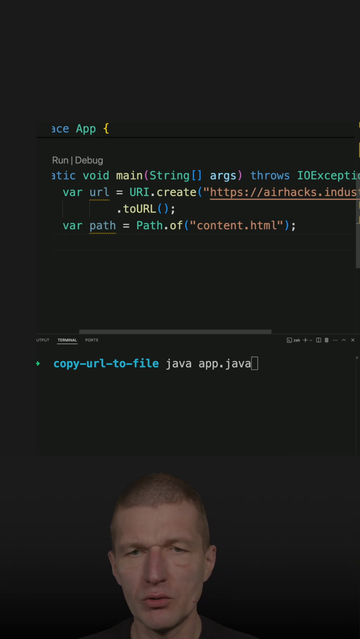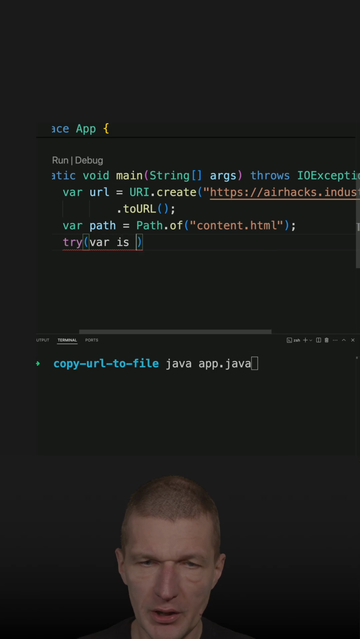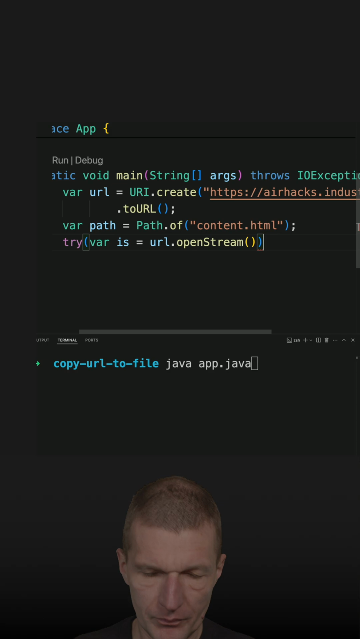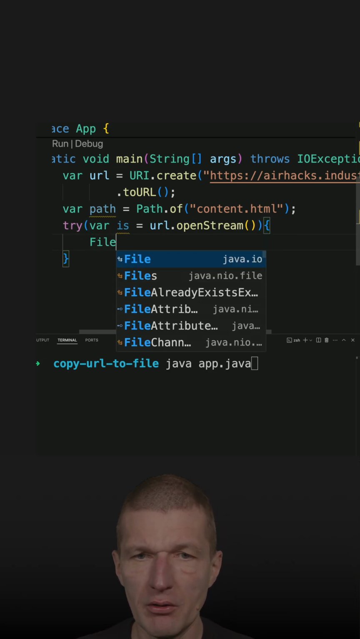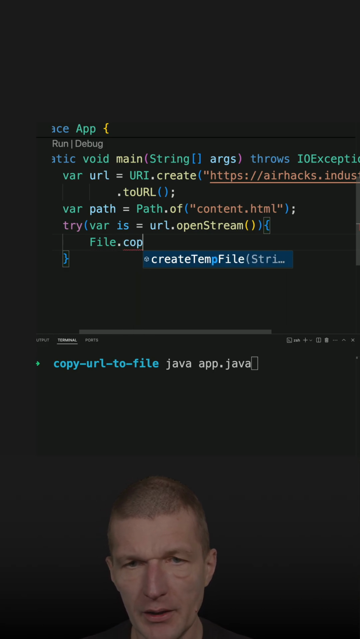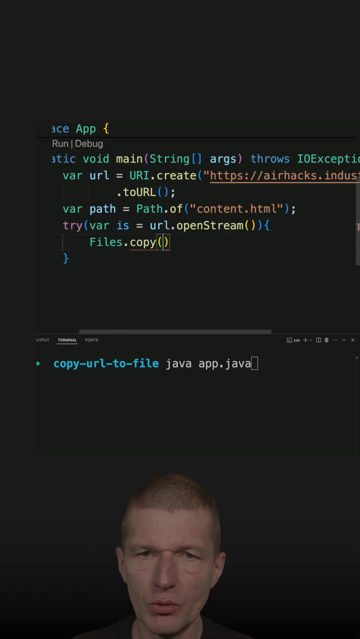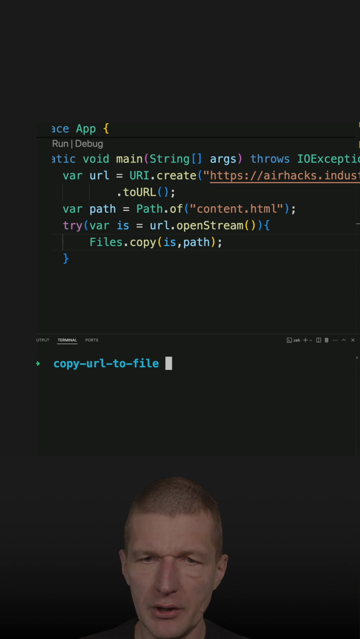So what I can do, or have to do, is let's create an input stream with URL openStream in try-with-resources, because then it is automatically closed. So now only one line, Files.copy. And what I would like Files.copy to do is to copy the stream to the path. And I'm done.